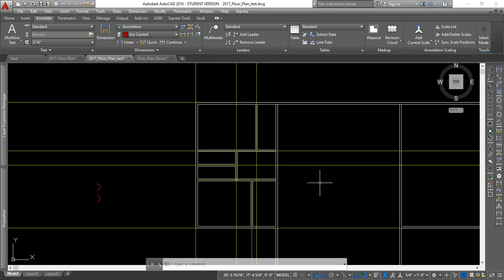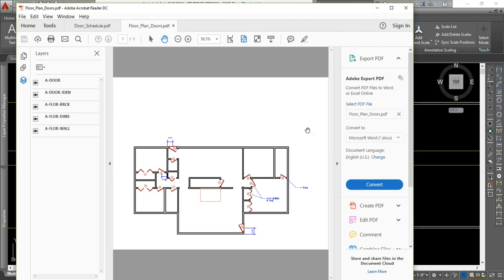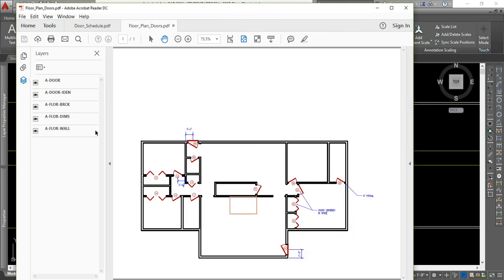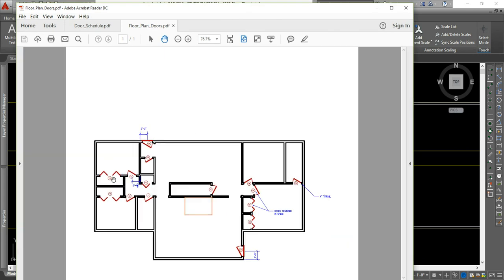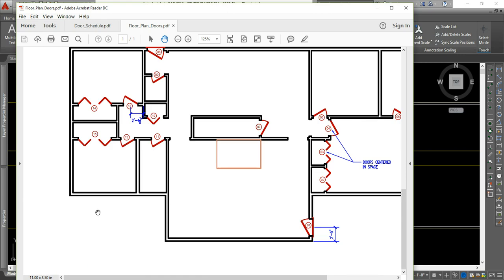Okay, next comes putting in doors, doors and windows. I'm going to give you this file here, this PDF, that shows the locations of the doors and also a tag number for them. Okay, and I'm going to show you how to set these things up.